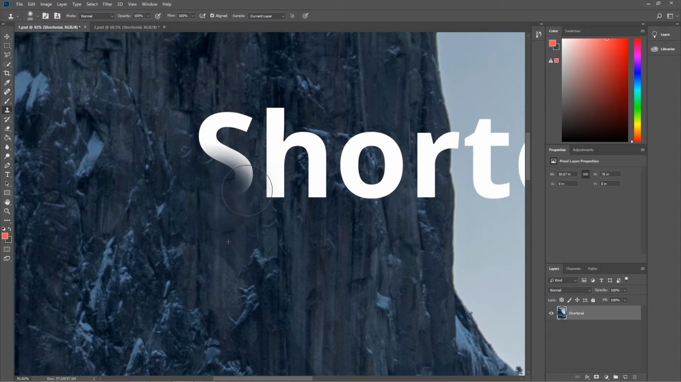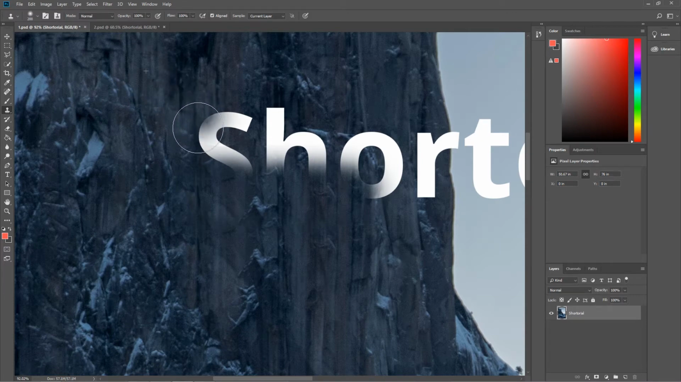Now stop pressing the Alt key and carefully start painting over your text. Once it gets weird, simply press the Alt key again and select a new texture.